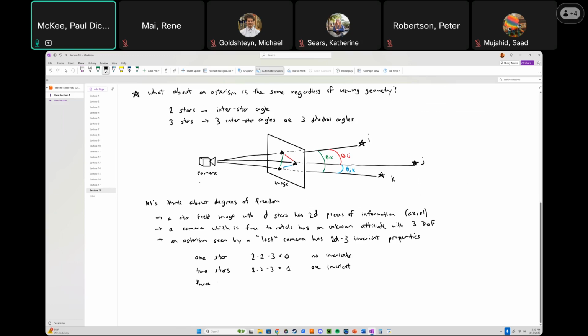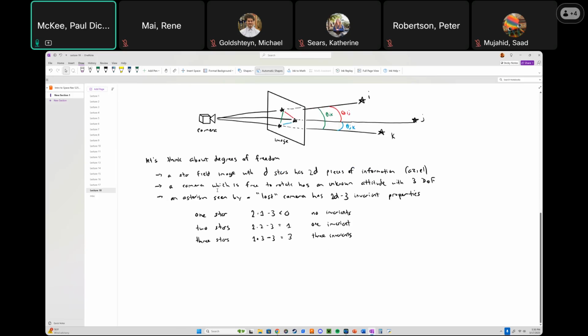If there's 3 stars, then it's going to be 2 times 3 minus 3. Sorry, this is a dot, and then this is a minus. I want to be more clear about that. That's going to be 3, or 3 invariants. And so on and so forth. Okay, questions up to that point, or are we tracking okay? Okay, cool. Let's keep pushing.